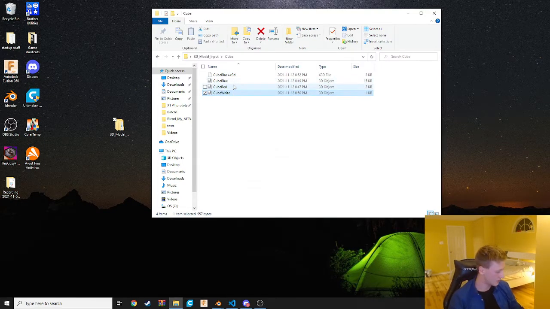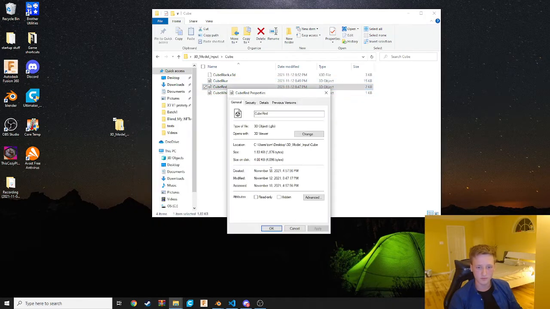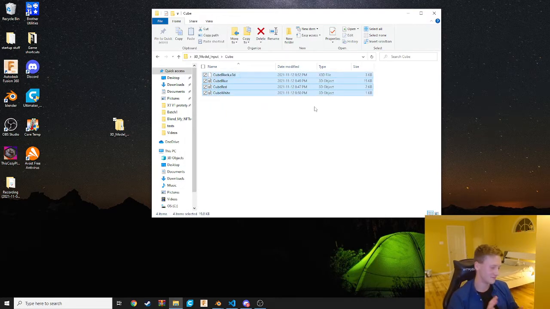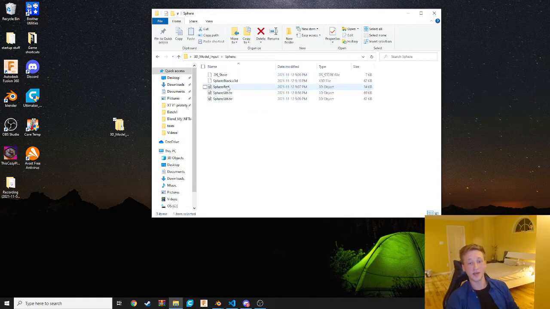FBX and GLB are kind of weird. Oh, maybe that was why. Yes, that was it. Okay, thank you for pointing that out. Okay, look at that. All right. So anyway, we have those files here, and these are all your variants, and just different colored cubes I have set up here. And then we have the same thing for the sphere attribute here. We just have all these different types of spheres.